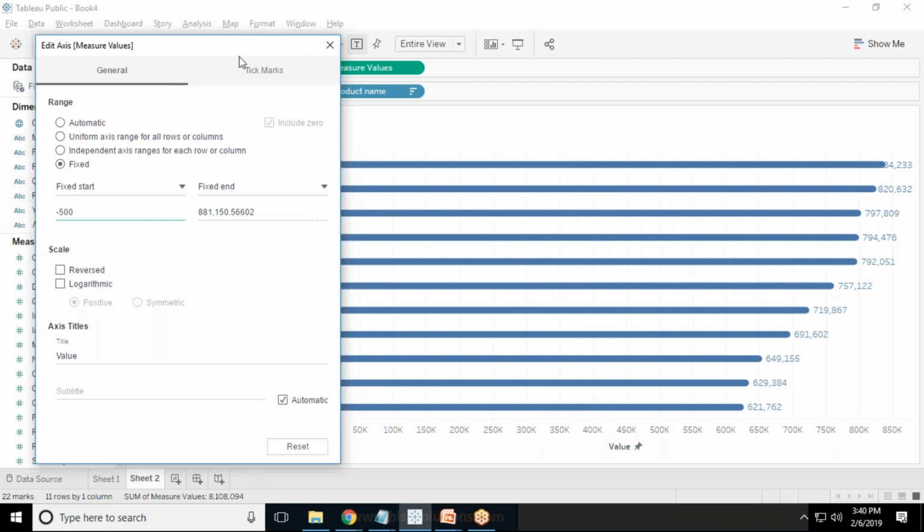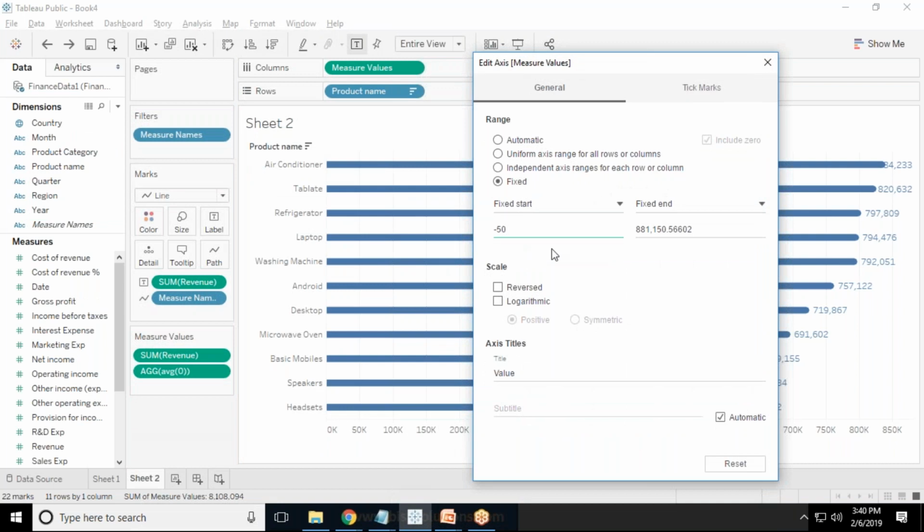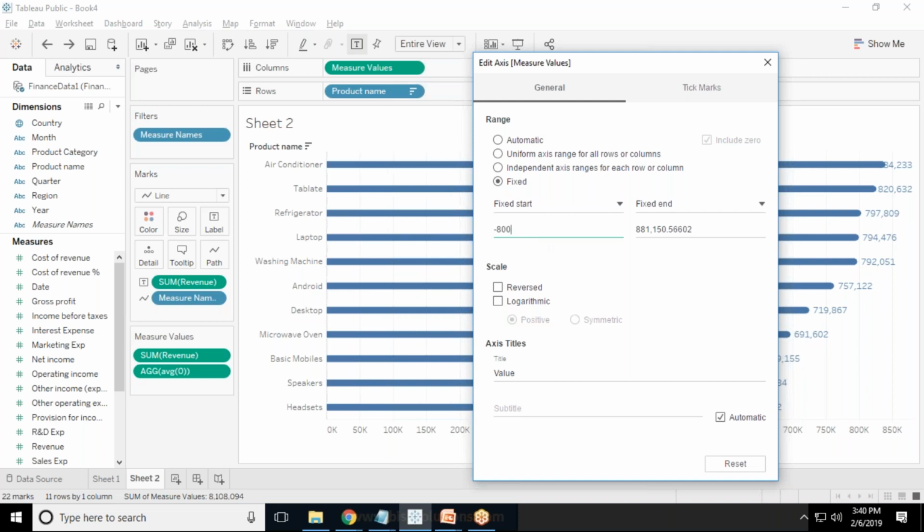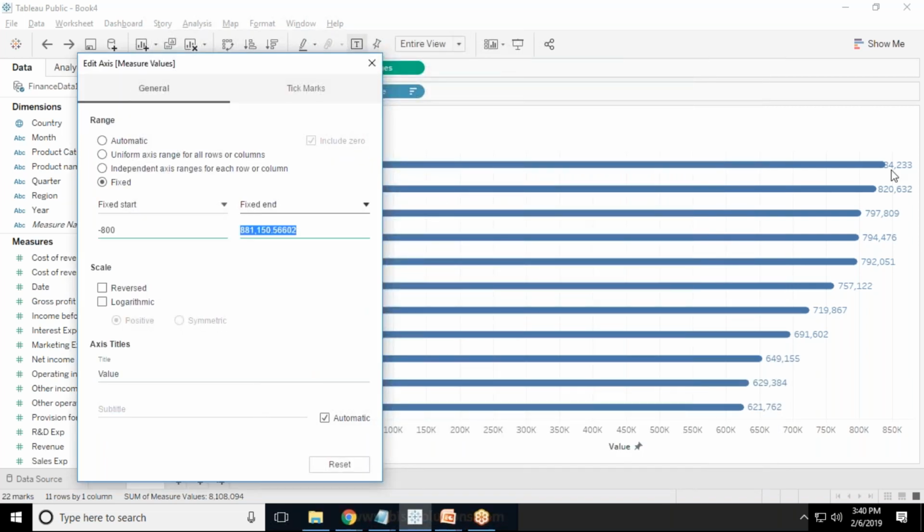So I'm doing some customization, and I'll just start writing minus 500. And as you can see, it's still overlapping a lot. So let me change the value a little bit, minus 10. Let me reset the value. So the reset value is minus 46 fixed. I'll say minus 8. And let me set the fixed end also. Fixed end at 820000.